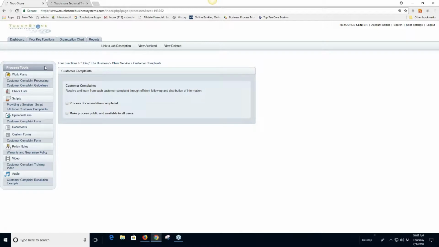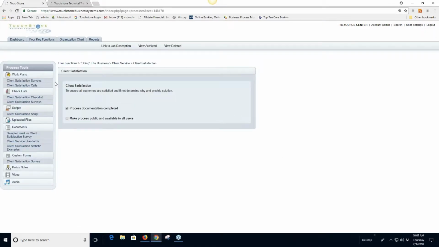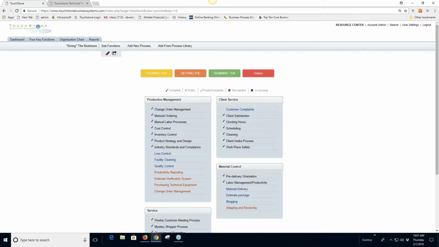Every process that you enter into TouchStone, when you select it, it takes you here to the documentation for that process. So every single one of these processes on the 4 functions list, if I select them individually, I'm on the process tools page for this process called client satisfaction. And if I go back and then select this other process, I'm going to go to the documentation, or the process tools page, for this process.